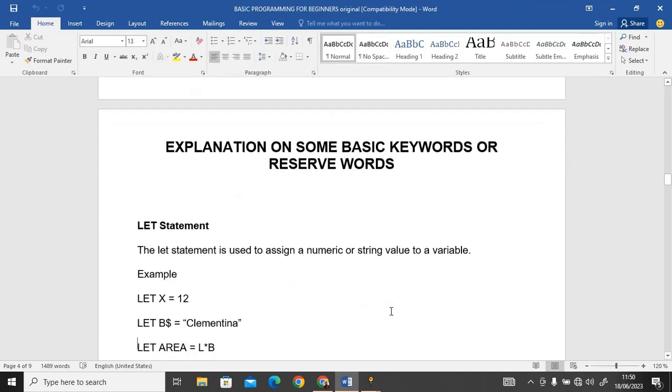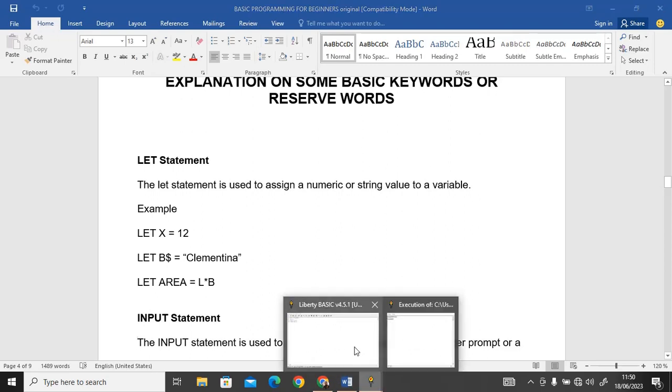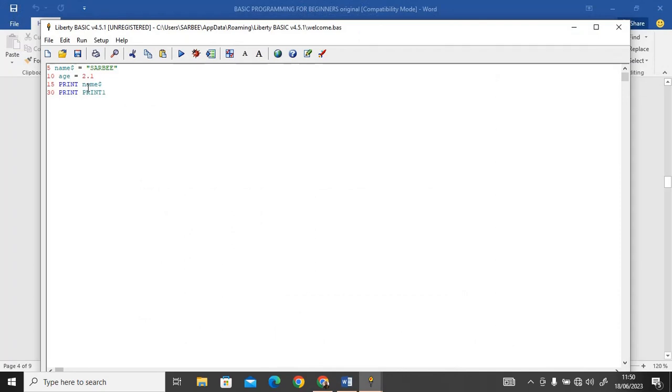I'm going to explain each of them one after the other. The first one is let. The let statement is used to assign a numeric or string value to a variable. In some versions of BASIC, you can't use age is equal to 21 alone. You have to accompany it with the let statement, like let age. Let your name be this, let your age be this, just like normal words.